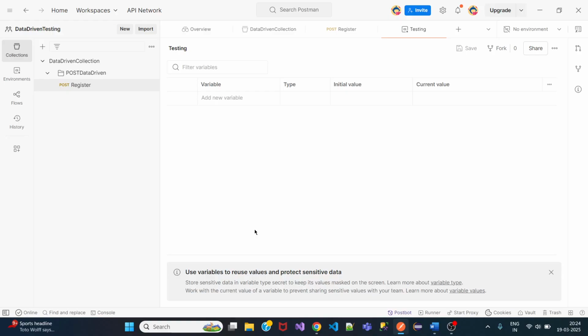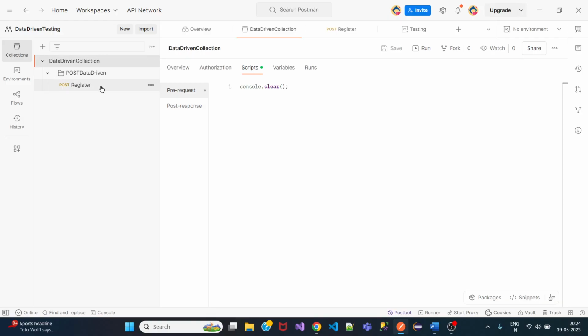And how do we change it? Right now it's no environment. I want to change it to the testing environment. How can I change it to the testing environment? The environment is created successfully, but I want this particular collection to be tested under the testing environment. So how can I change it?